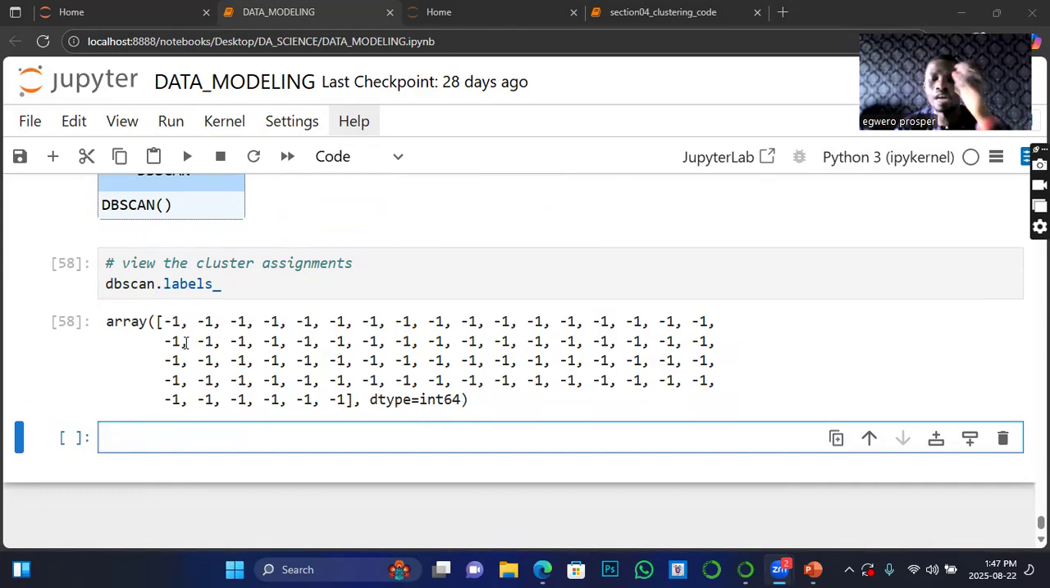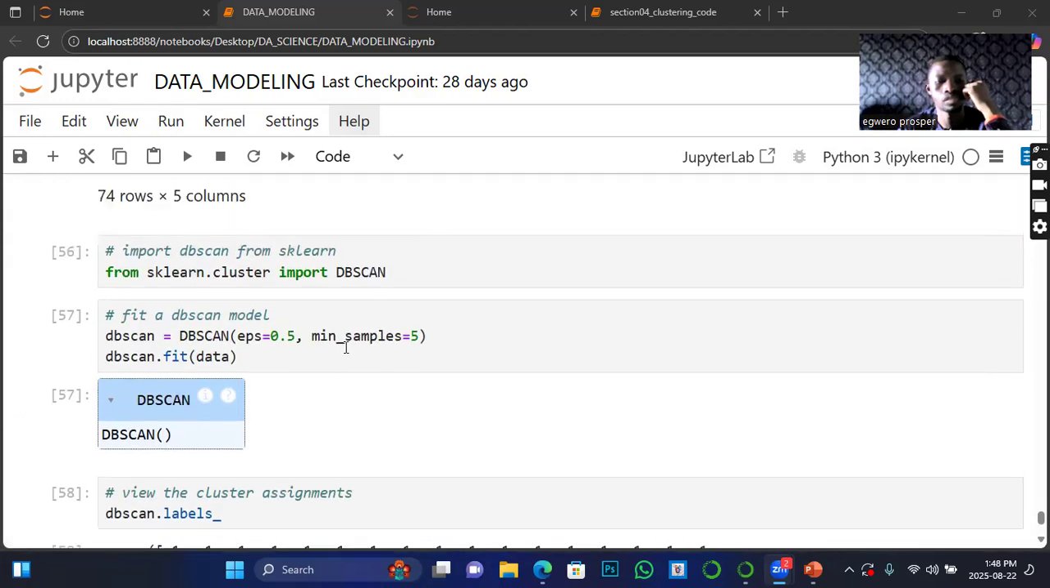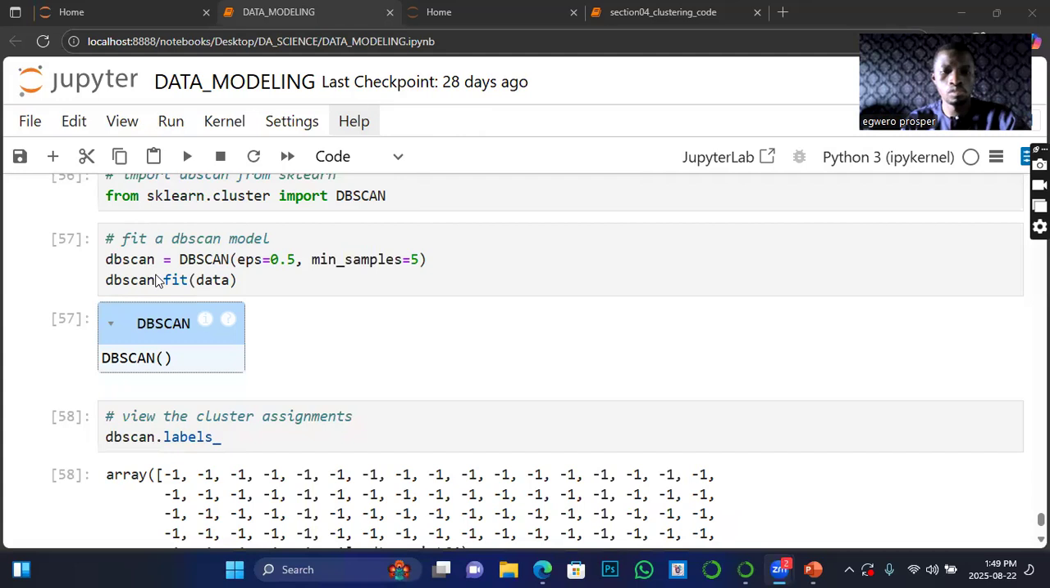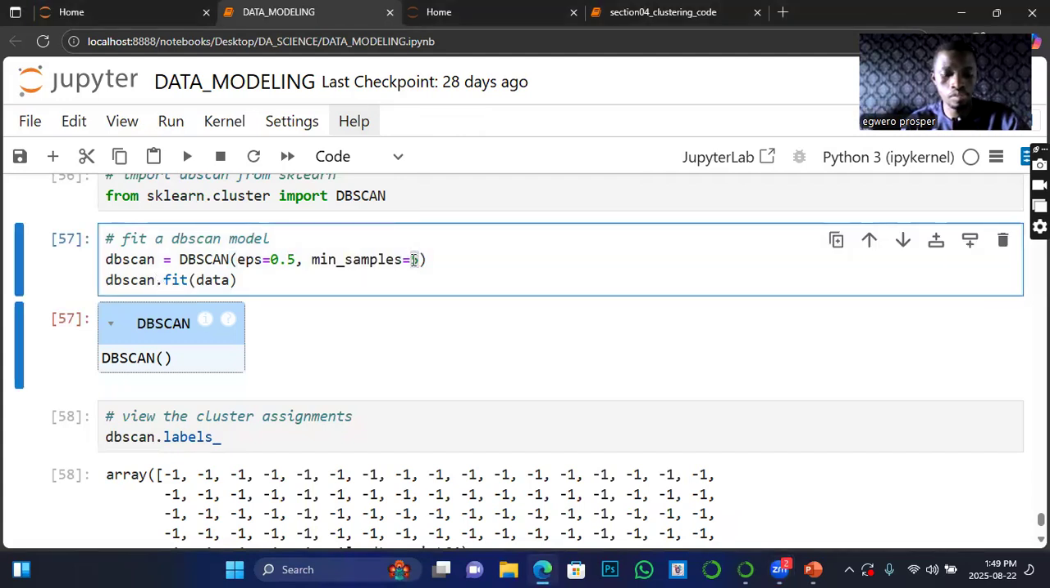So these are the arrays of the clusters. It looks as if all of them are negative. Is that what we get? Yes, let's confirm. Let's just change this to 7.